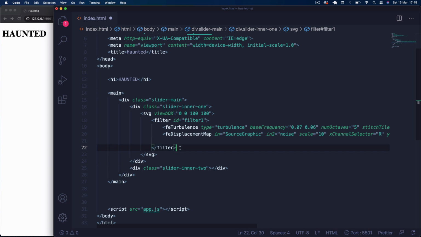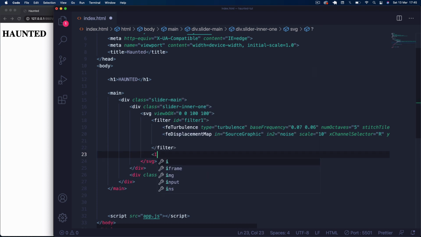Okay, and then after the filter section, we're just going to add an image. So after this, let's just close this down. In this image, the first attribute we want to add is the xlink:href, and we're going to set that equal to our images folder. So I'm just going to say /images/1.jpg.